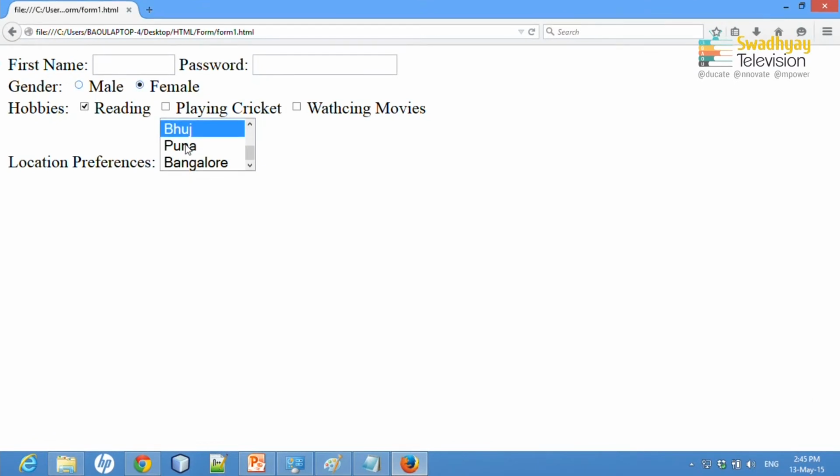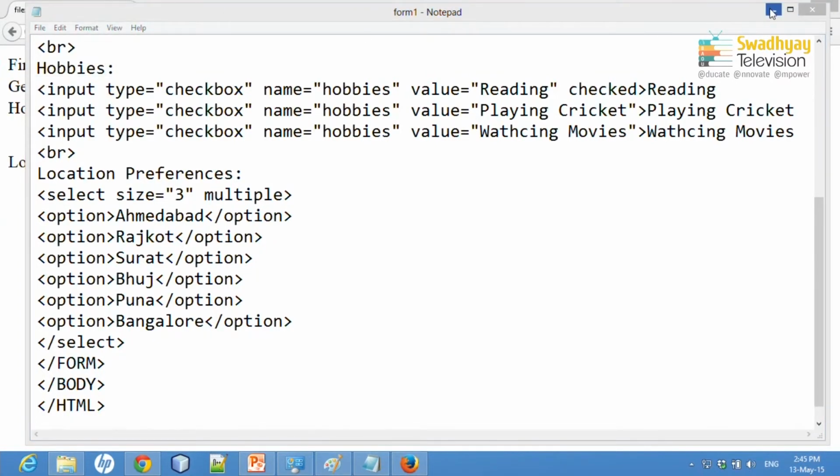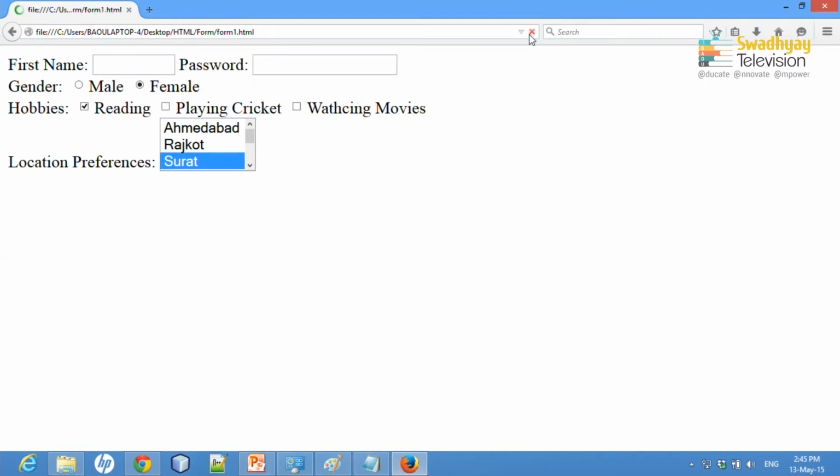Now, it will behave as a list box. To continuously select, you can use drag and drop or press the control button. Say someone would like to select Ahmedabad and Surat. So, I just save it and reload that, save and reload. So, now anyone can select Ahmedabad, Surat or Bangalore. So, this multiple can be selected, or anyone would like to select my preference is Ahmedabad, Rajkot, Surat. So, it can select these values also. So, this is list box.